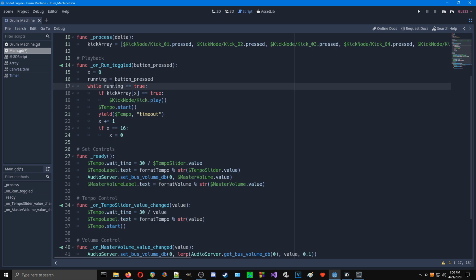So anyway, this section of the code is going to run whenever running is true, so that whenever that button says on, it will run the loop. As it cycles through, it's looking at first kick array 0, the index at 0, which is kick 1, whether or not that button is pressed. And if it's true, it plays it. And then it starts a timer. The code waits until the timer times out. And we'll get into that more, and that's a function of our tempo.